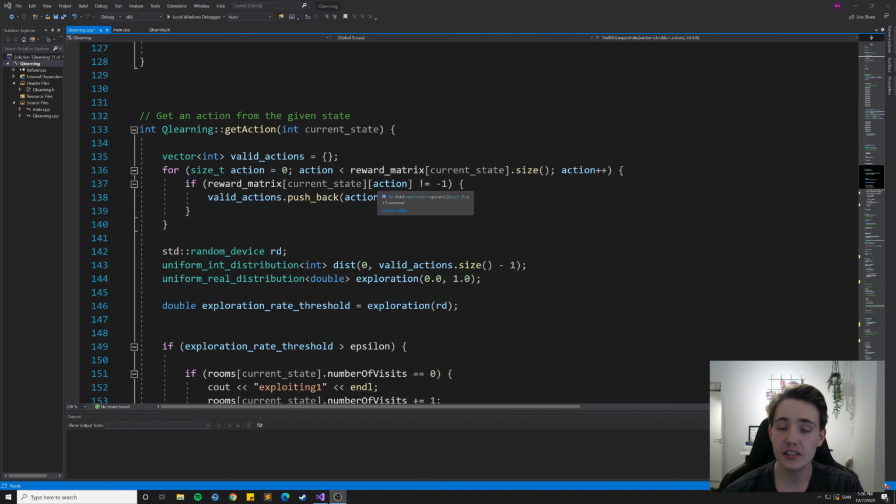So if it's not equal to -1, we know there's a connection, and then we push back that action to a vector which contains the valid actions, and then we can use these valid actions to actually take one of the actions by this epsilon greedy approach.